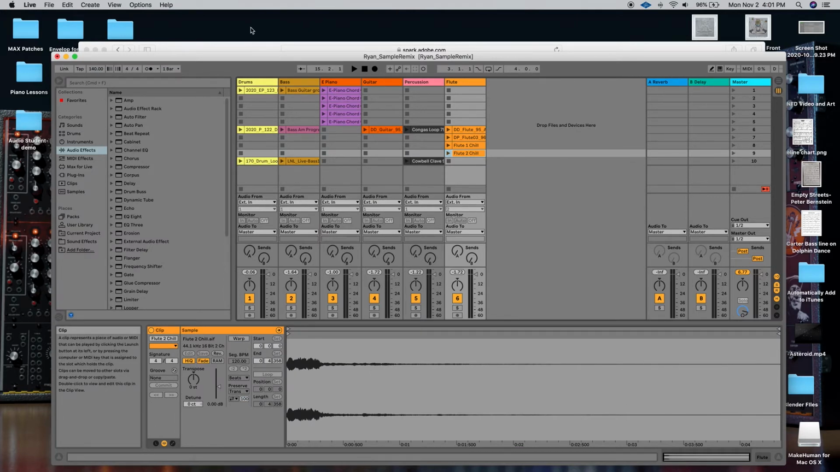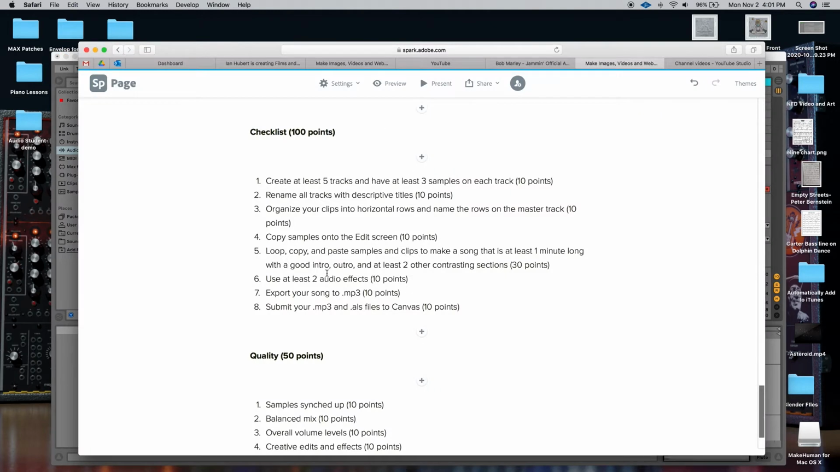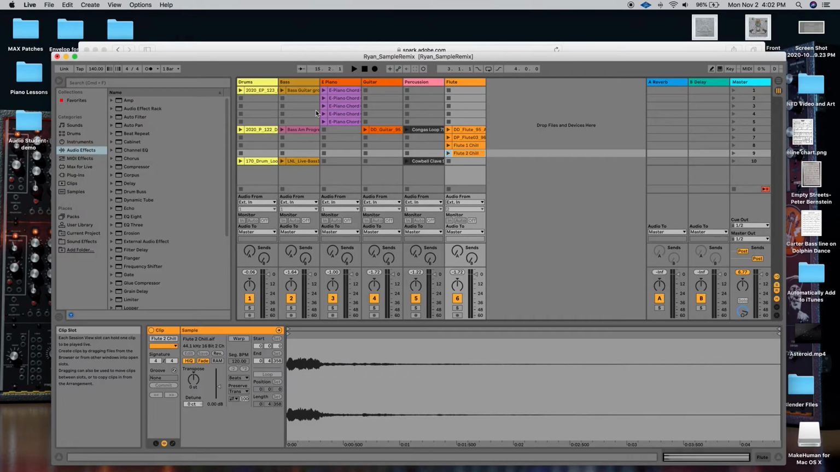And if you look on the rubric again, I'm looking for, when we get the final song done, it's going to be about a minute long, and it should have a good intro, a good outro, and at least 2 other contrasting sections. So be thinking about that as you're pulling it together. You want maybe 2 really good solid ideas, and then with those 2 solid ideas, you can probably come up with a good intro and outro, depending on just what you have.